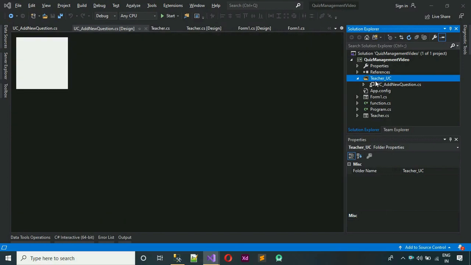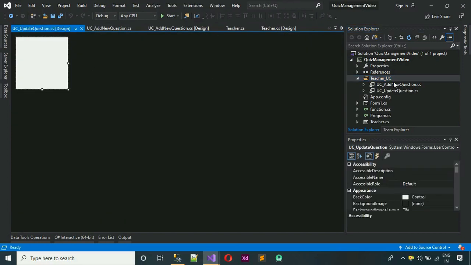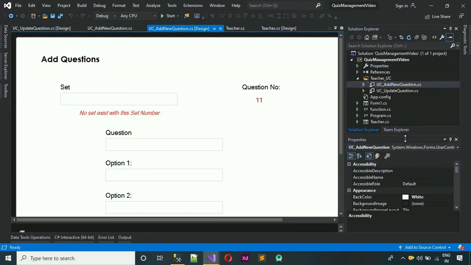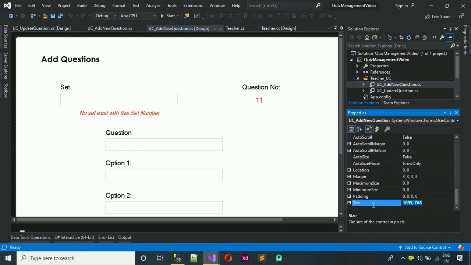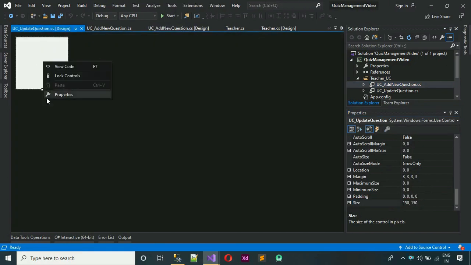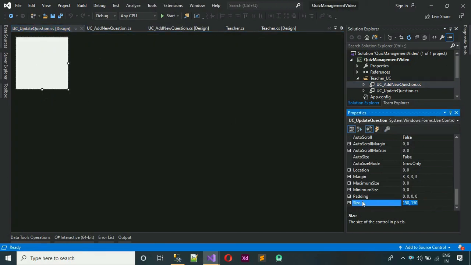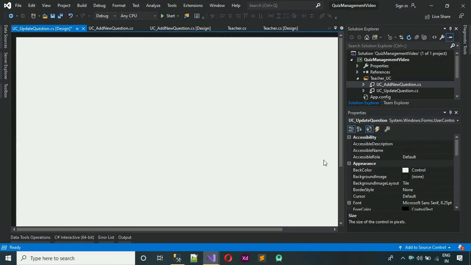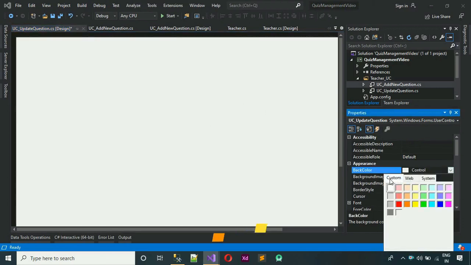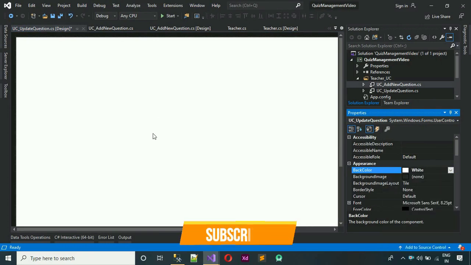This will take a few seconds. Here you can see this new update question is added over here. So I'm going to copy the size from the previous one, and move back over here. Size, here you can see this. Let me just copy 1095,768. Inside this one, right click, go to properties and set the size. Hit enter. After this we have to set the background color to white. For now its background color is the controller default, but this is a little bit off white. So when I click on this, click on custom, and when you select white, the color is a little bit changed.